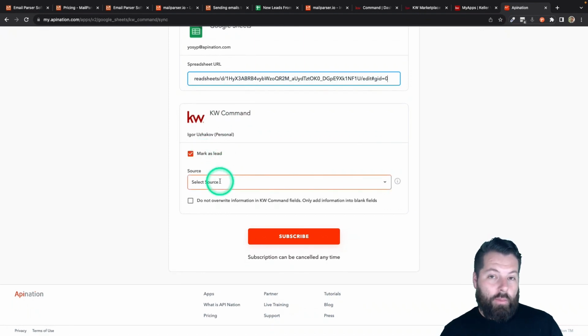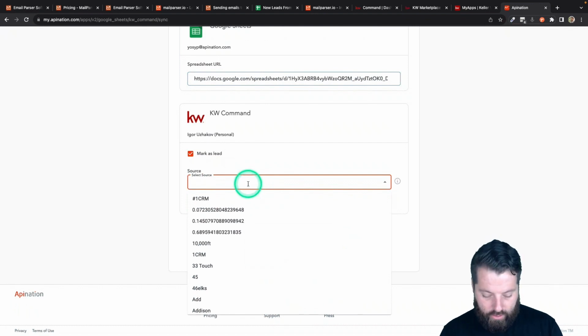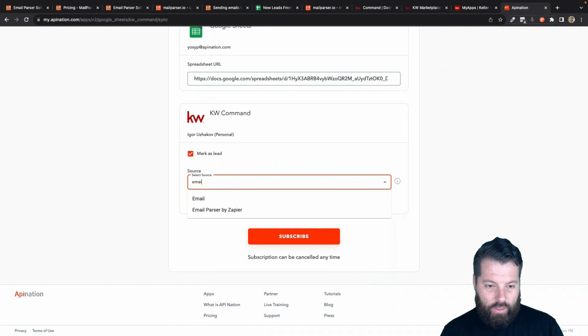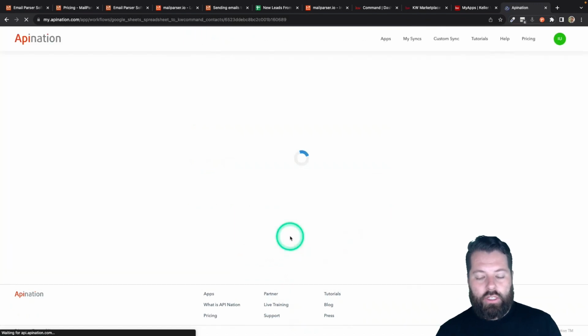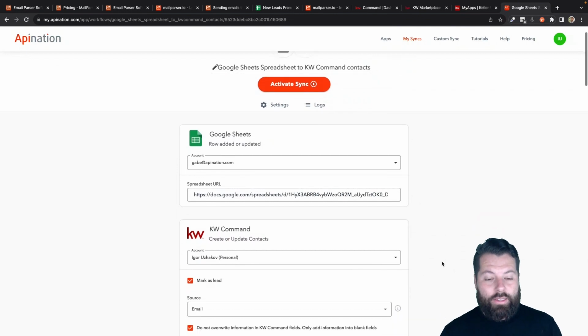I can choose if I want to mark these people as leads or just as contacts, and I can also choose a source. I'm going to go ahead and put in email. That works fine for me. Also, if they already exist in KW Command, do I want to overwrite them or do I want to just fill in any blank information? It's pretty unusual with these leads coming in from the email that they already exist, but I can go ahead and check this box anyway, just to be certain. So we've created the sync and this all looks good.